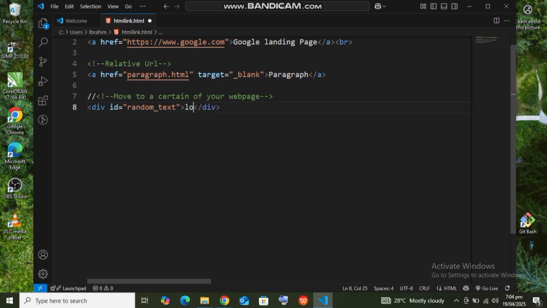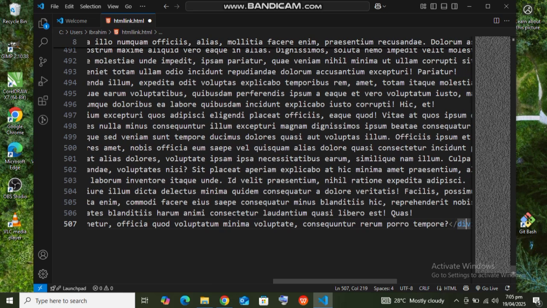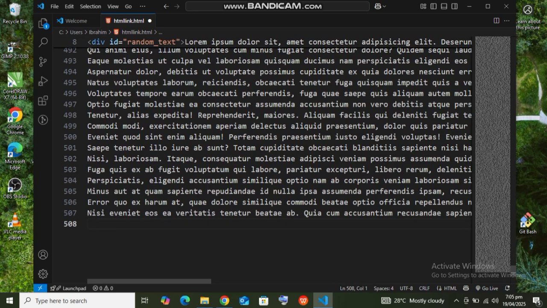So I'll use lorem ipsum, which is used to generate text. You can read more about it. So with lorem, I want to generate 500 lines of text. As you can see, we have 500 lines of text here. Now after this text, I want to move my page to the bottom part of the page.